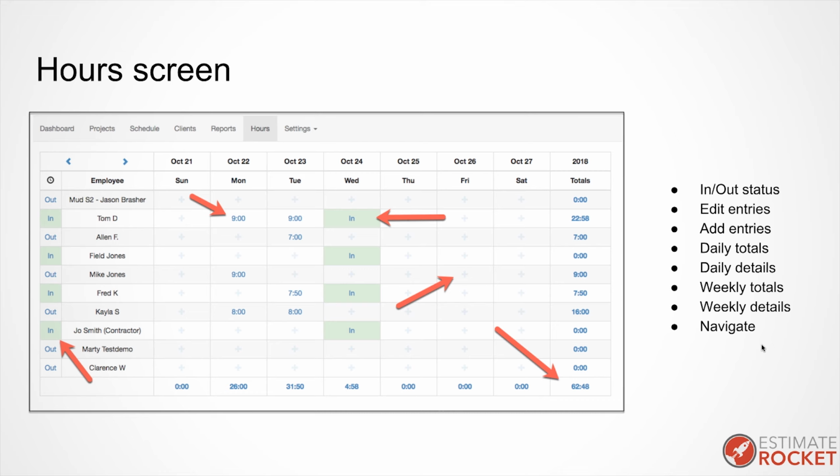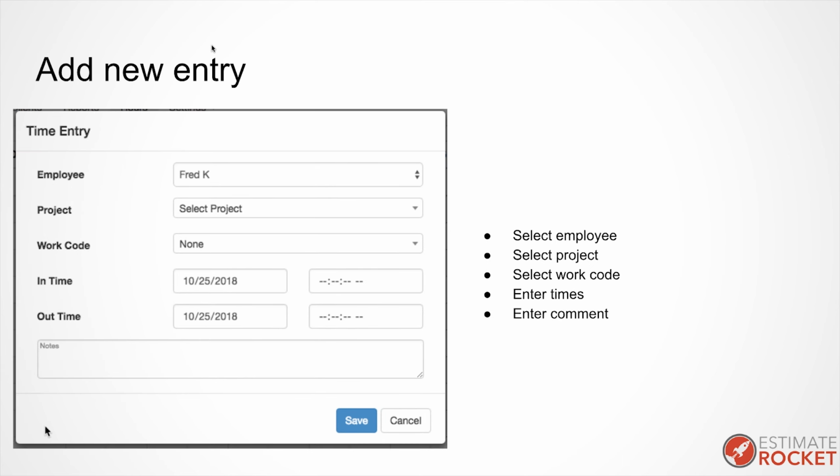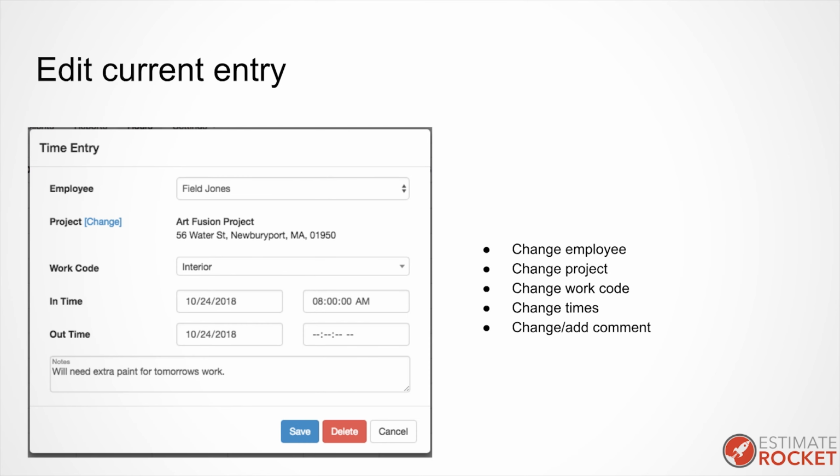And we did look at all the different levels of details that we can look at, see what happened today, see what happened on a previous day. So we've already covered a little bit of this. If we edit a current in punch, we get to see the employee, change the project if needed, change the work code. So any changes that need to be made to a currently punched in employee, we can do.